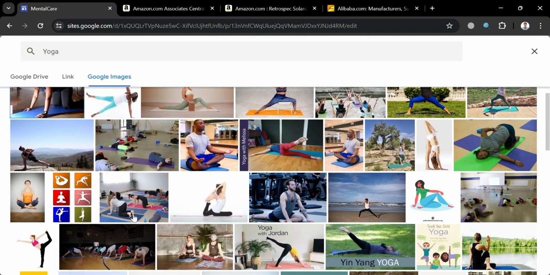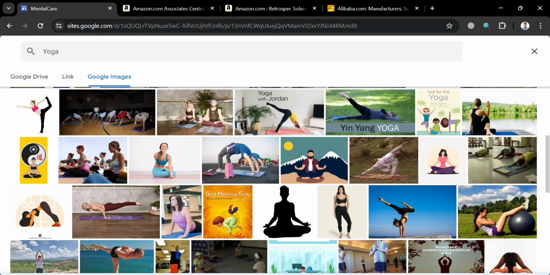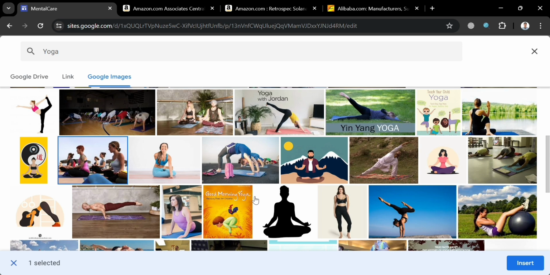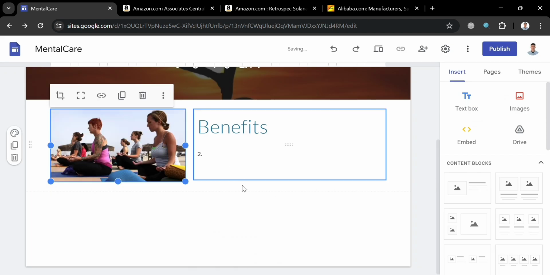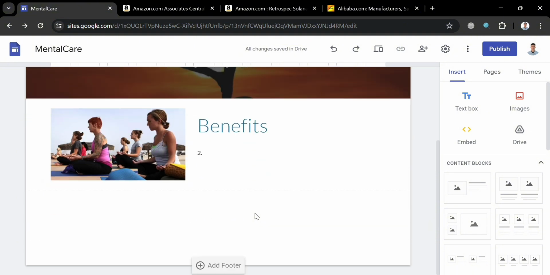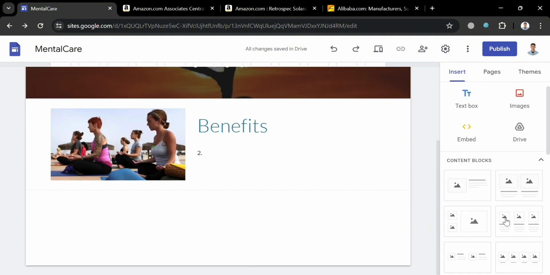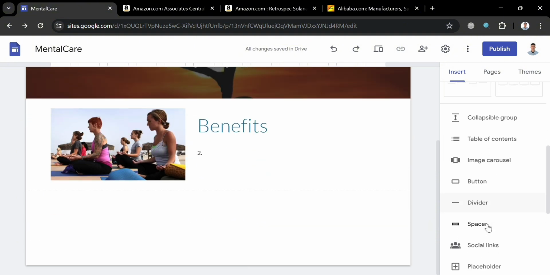So all we need to do is to simply choose the specific kind of images that we want to input in there. Then just click the insert button below to proceed. And after that, it will show you in here that the images have now been inserted. And now, aside from content blocks, we could also add or insert some other elements.